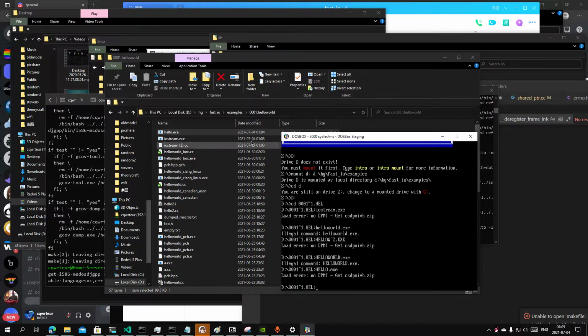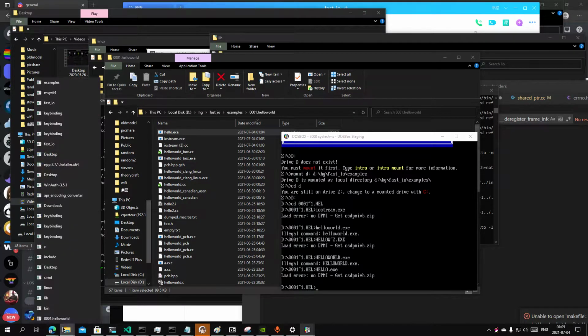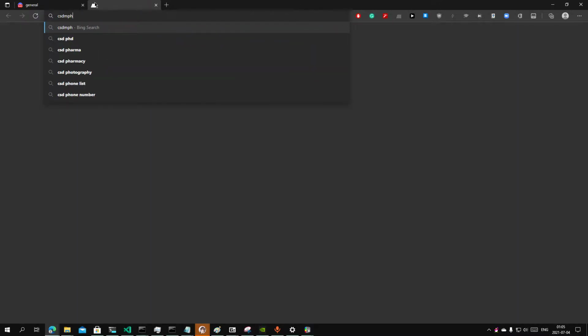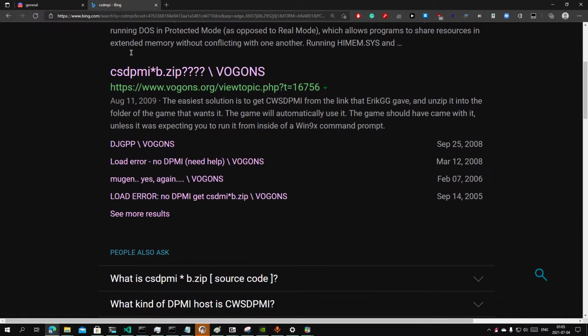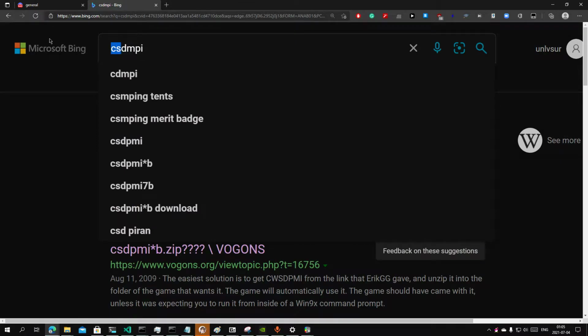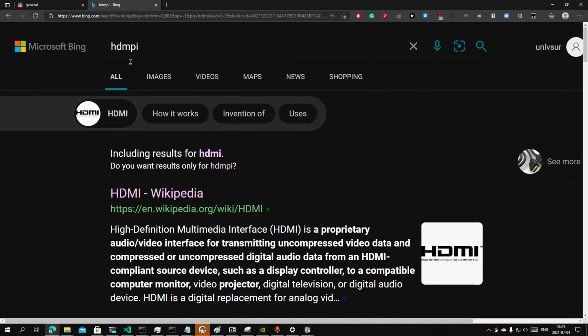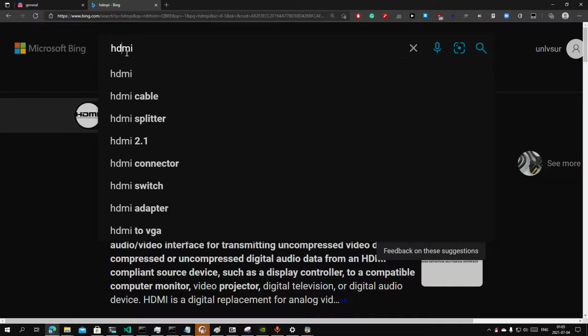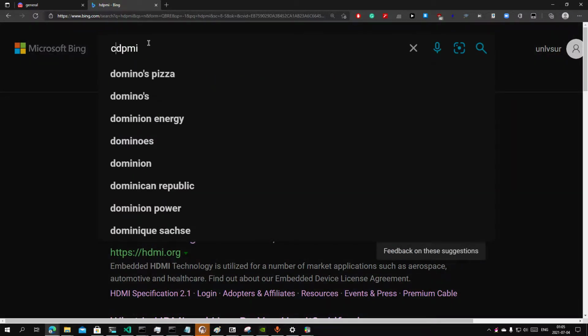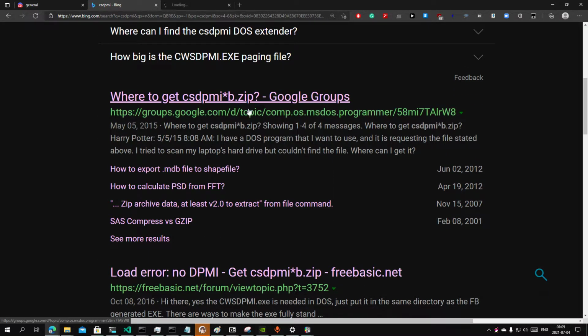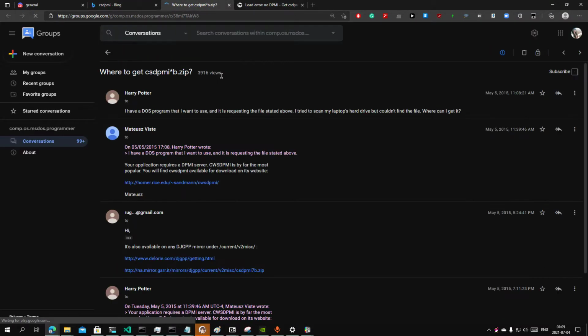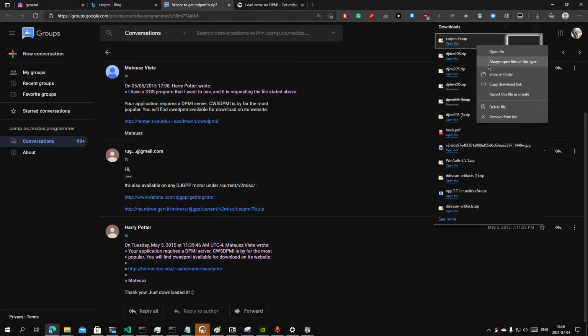How do we do this? Well, this is something I would like to tell you how to do. I think we need to install CSDPMI or HDPMI. CSDPMI.zip. When we are to get the executable, it will tell you. Then you need to download this executable here.